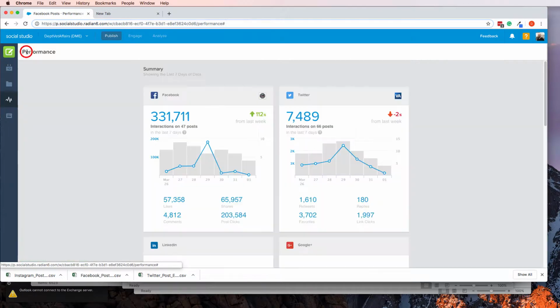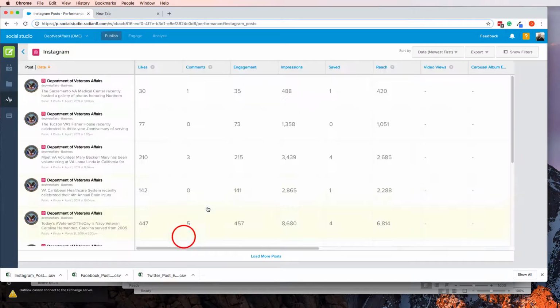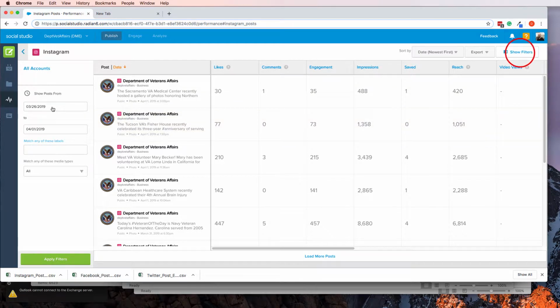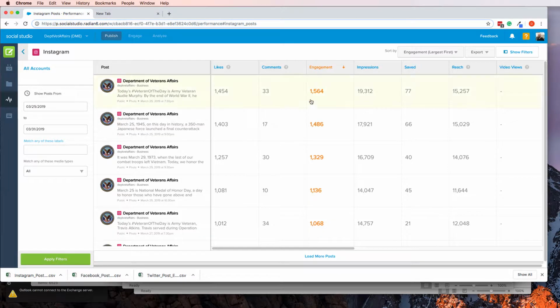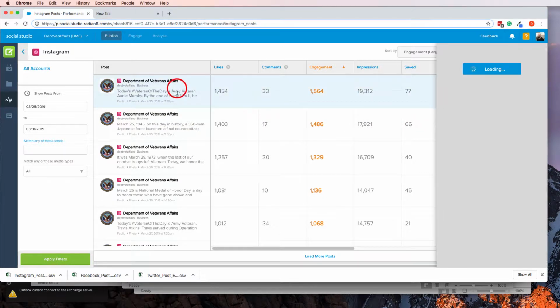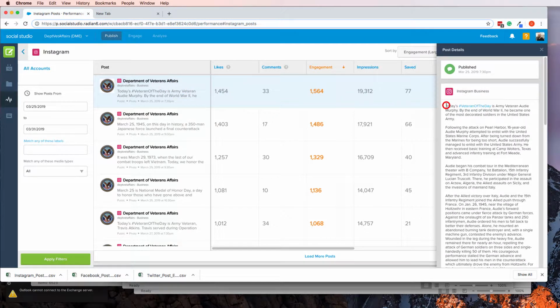So now I go back, and the last one I want is Instagram. Then I do my filters once again, March 25th to March 31st, and apply. And then for this one, I mean, we could just click engagement in general, because it's basically this plus this, maybe plus that. So we're gonna go with this one. Okay, today is Veterans Day. Today's Veteran of the Day is Army veteran Audie Murphy. Okay, cool.